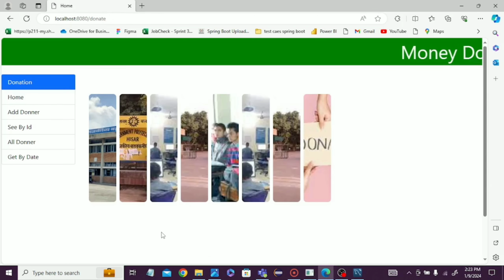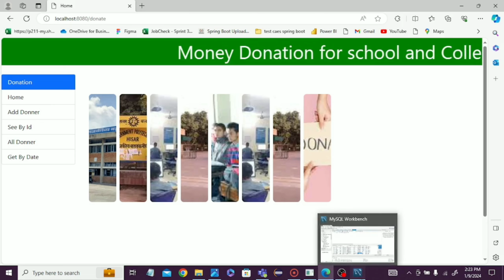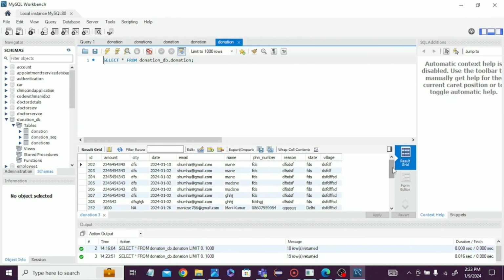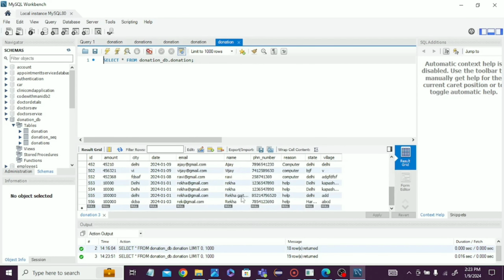After clicking the donate button, this detail has been added in the MySQL database. We are using MySQL. You can see the details also when I click on query. So you can see that today we added this Rekha, rekha@gmail.com, city DCBA, and 1 lakh rupees she donated. We are storing this in the database using MySQL.